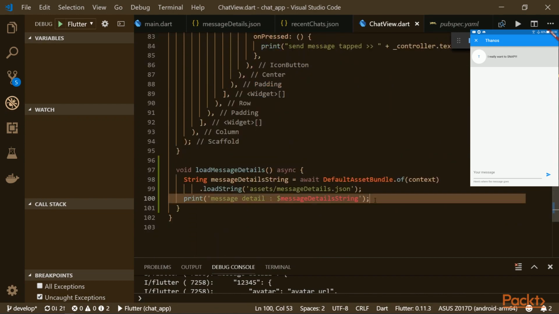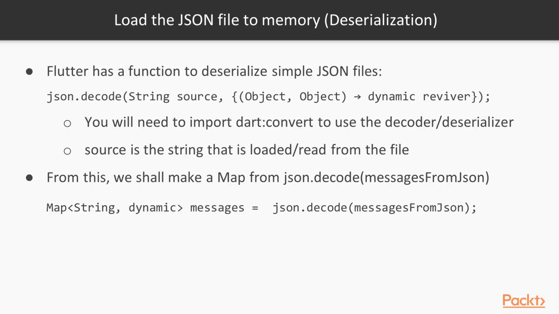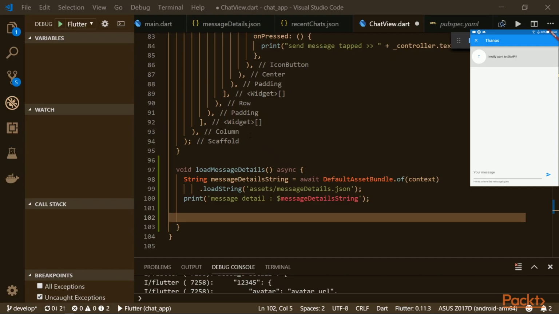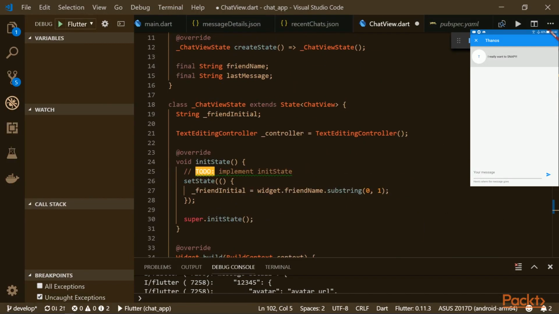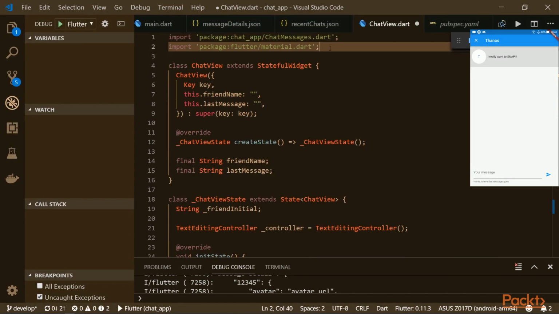Let's go back here. Flutter has a function to deserialize simple JSON files. For more complex JSON files, you will have to use a different library or method. We're not covering that here, and we will just cover the simple JSON file. So you will need to import Dart convert. How do you import a module? Go to the top of the file. This is where you will use the function.